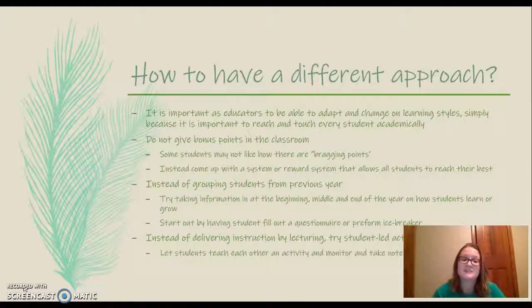And then another thing is, at the beginning of the year, start out by having your students fill out a questionnaire or perform icebreakers. That's how you learn most about your students. And instead of delivering instruction by lecturing, try student-led activities. Let the students teach a lesson every once in a while and see how they react to it. And obviously monitor your students and take notes on how they are participating and reacting to this change.